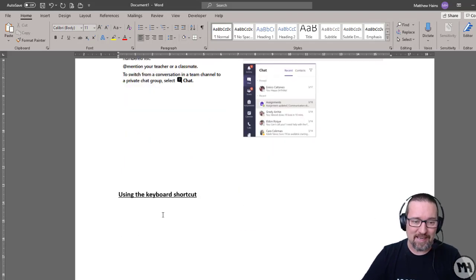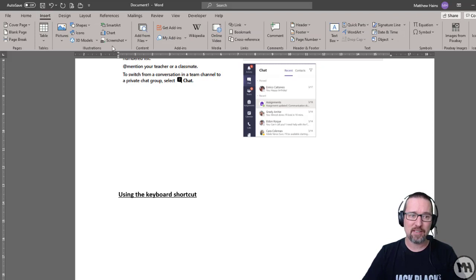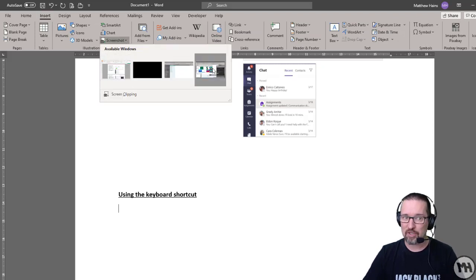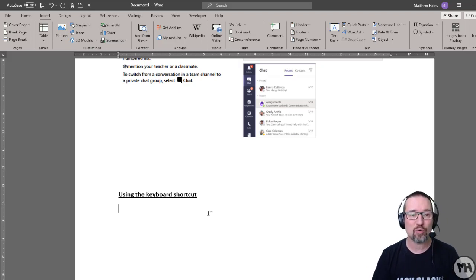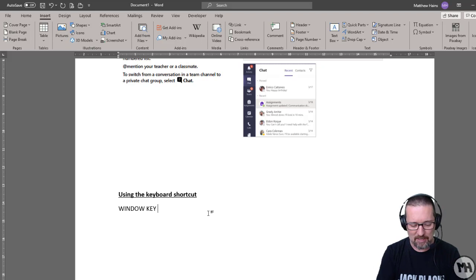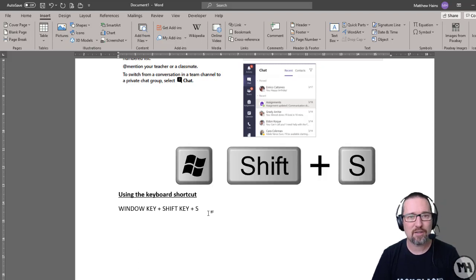Now, the other one is a keyboard shortcut. So if you forgot about inserting the screenshot and choosing a window or choosing screen clipping here, you can actually use a keyboard shortcut. And it's the Windows key. I'm going to write it down here. And the Shift key and the letter S. Windows, Shift, S. Those three keys together. Let me show you what it does.